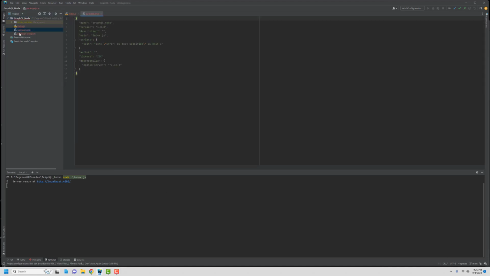If we go to our package JSON, this is really simple. We have one dependency, Apollo server. It is the current version as of right now from NPM.